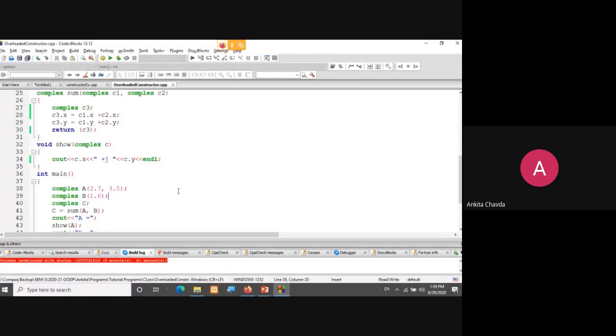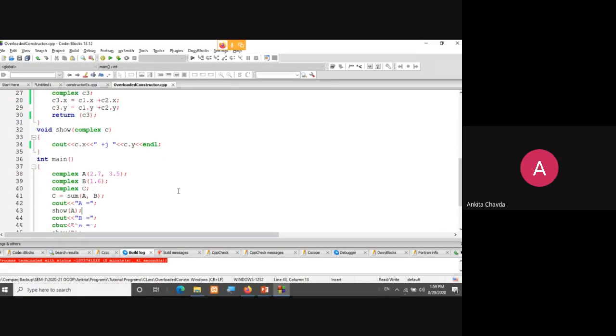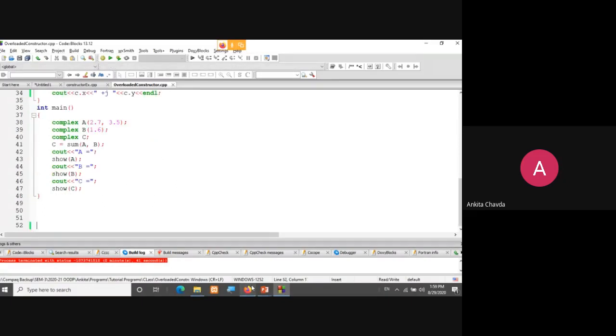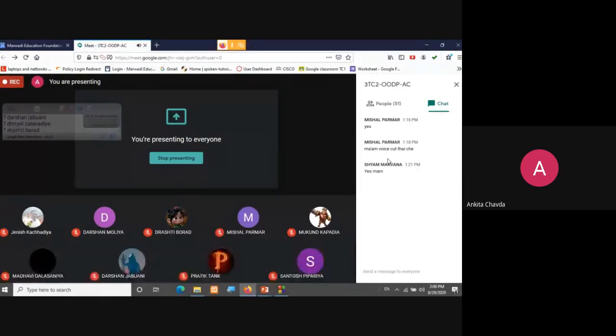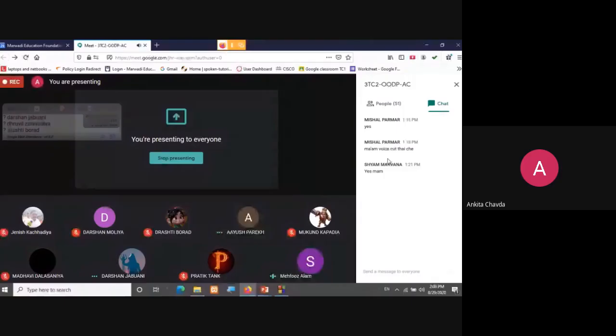So I hope this is clear to you guys, and we'll stop our session over here. I hope there is no doubt. At least say yes or no. Any doubt in this? Default constructor and parameterized constructor. No, ma'am. Okay, fine. And we will see one more constructor, that is the copy constructor, in our next session.